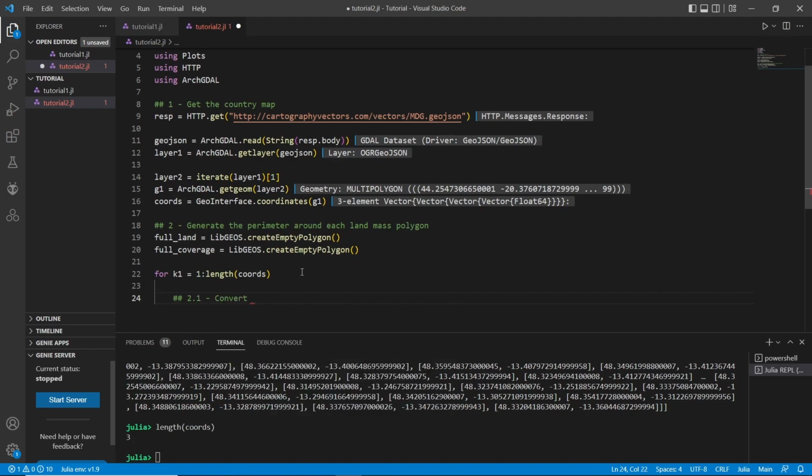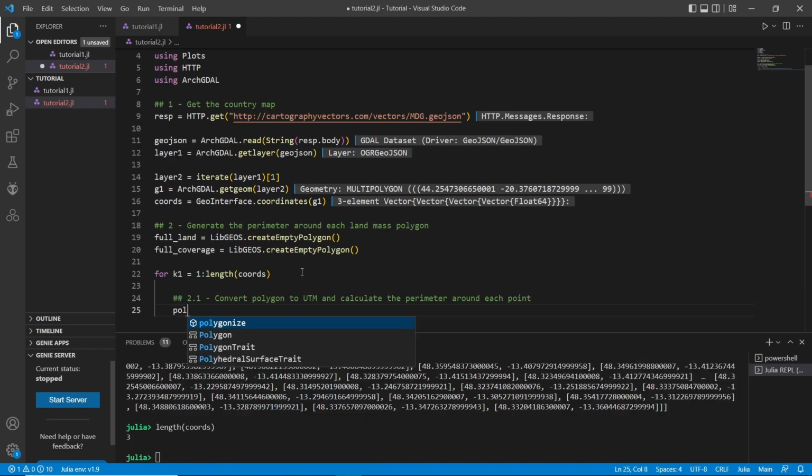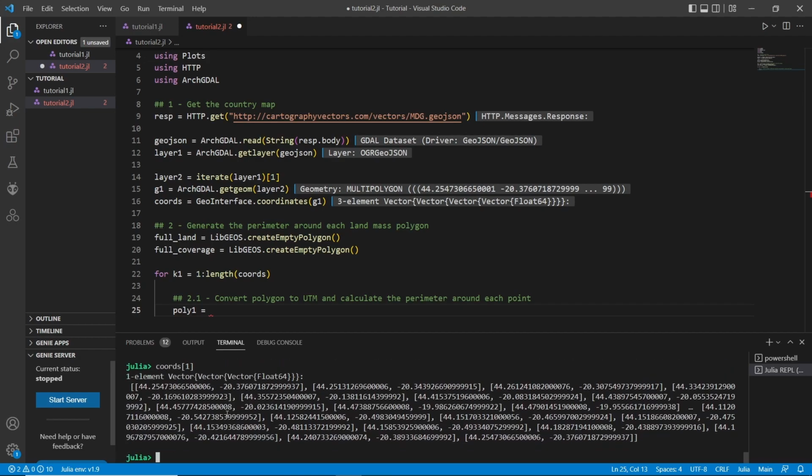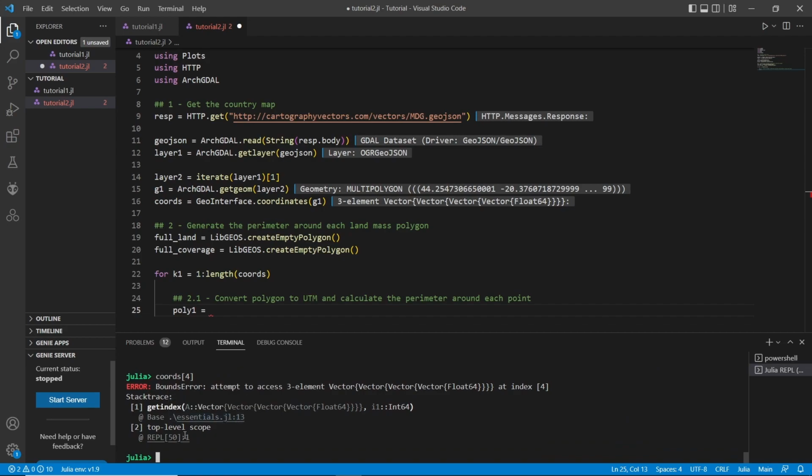And first, if we are going to need to do operations on these polygons, we need to convert those from latitude and longitude to UTM first. So convert polygon to UTM and then calculate the perimeter around each point of the polygon. Okay. So the first thing that I'm going to get is the coordinates for each of these islands. And it's a vector of a vector of a vector. I can reduce this. You can see it's 3 islands. And I need to reduce it to, well, to be only a single vector.